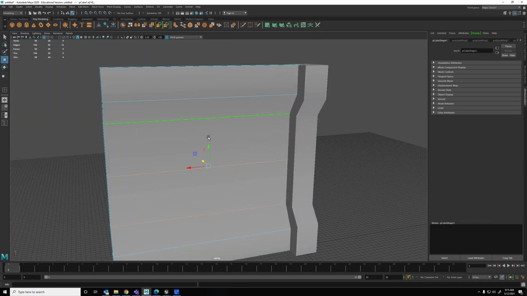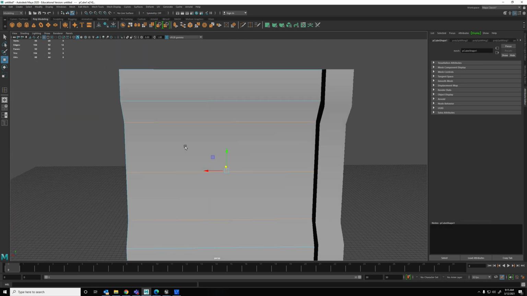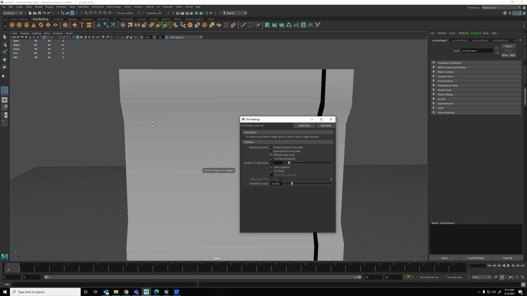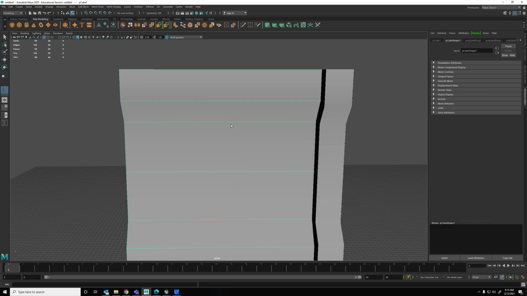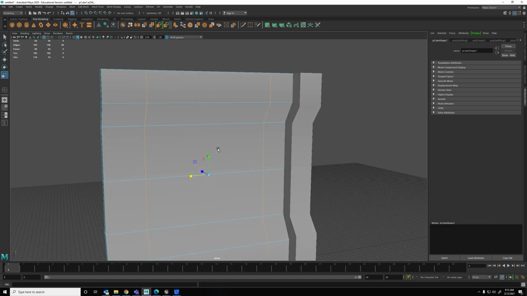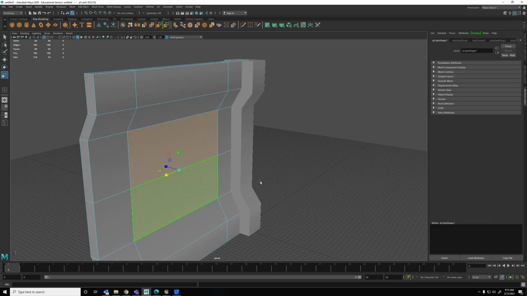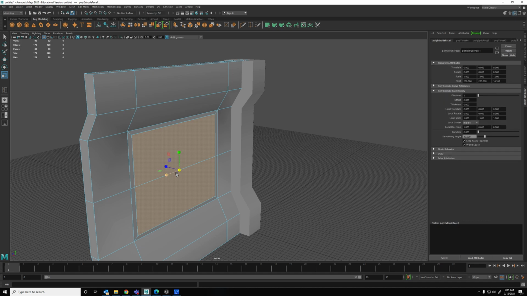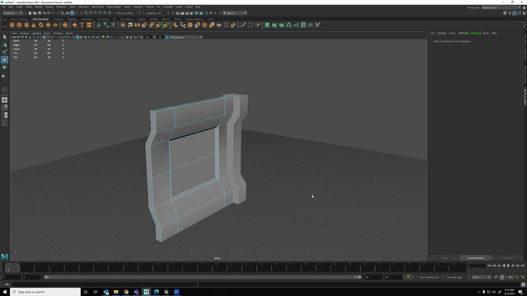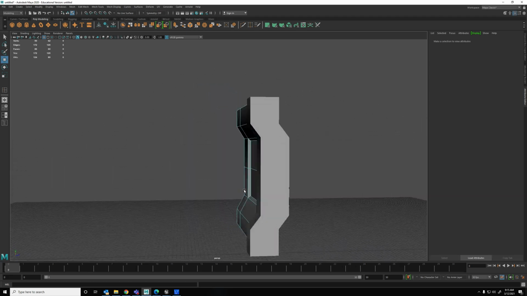Okay. And then maybe, I don't know, I want to put a recession, depression, something that kind of goes in here. So I'll put a couple edge loops there and move those guys out. And maybe I'll get these wall segments to extrude in and push out a little bit. So we get something like that. Okay.